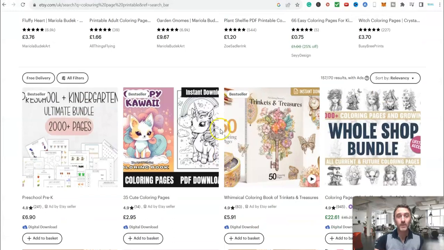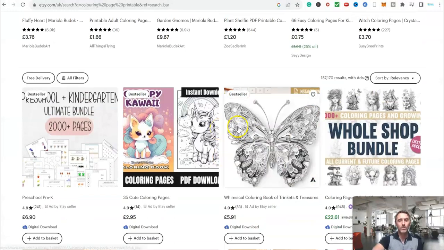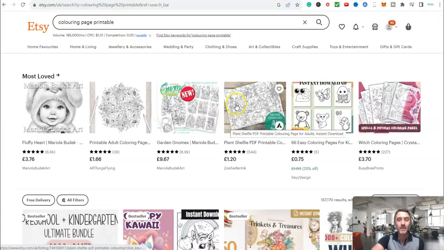So let's just dive straight in. At this moment in time, you can see on the page, I am over on Etsy, and I've just typed in at the top colouring page printable. And what's insane about this is, if you look down here, the volume, 165,000 people a month are searching for printable colouring pages. Crazy. So we know there's a huge demand here for this.